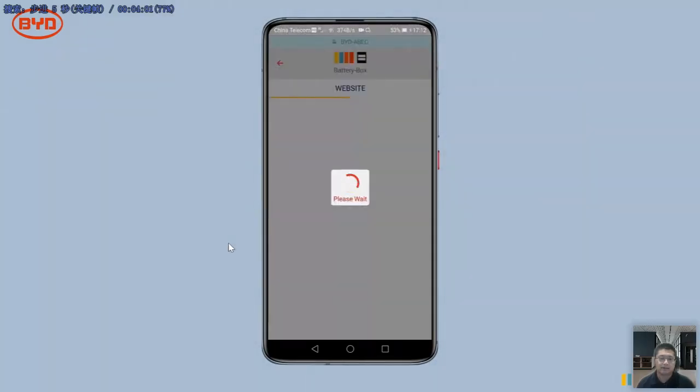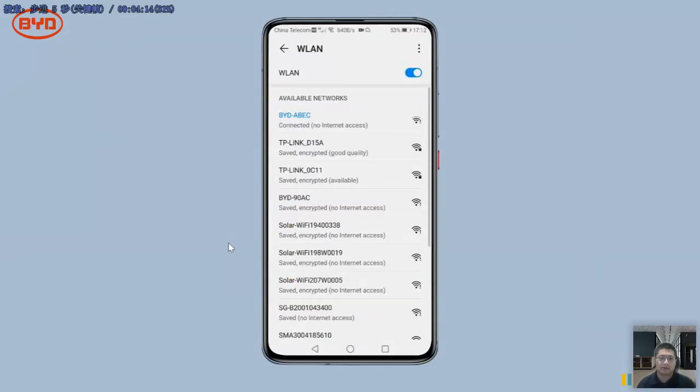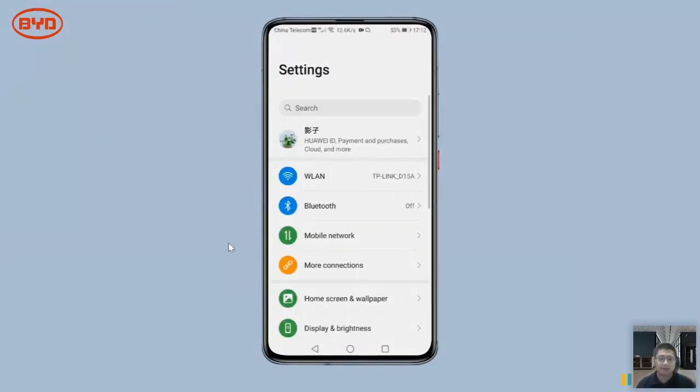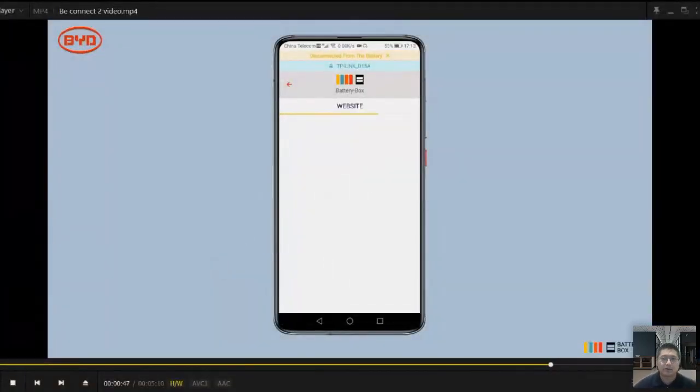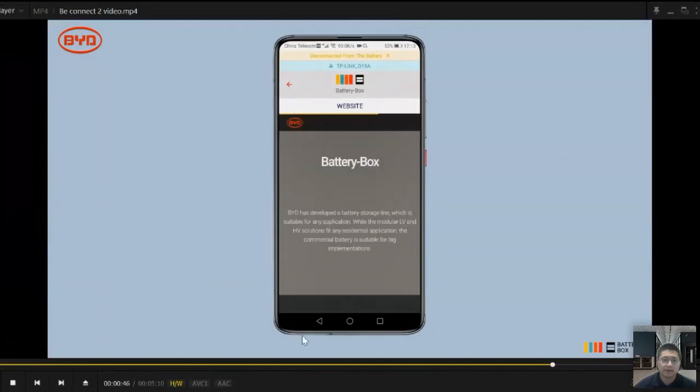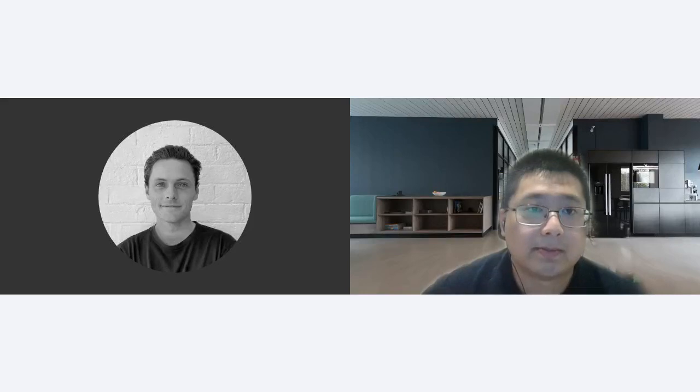Basically, that's what I'm going to show you about the BConnect 2.0, and it's very easy to use. If you have any questions when you're using it, just let us know. Let me switch back to my presentation.